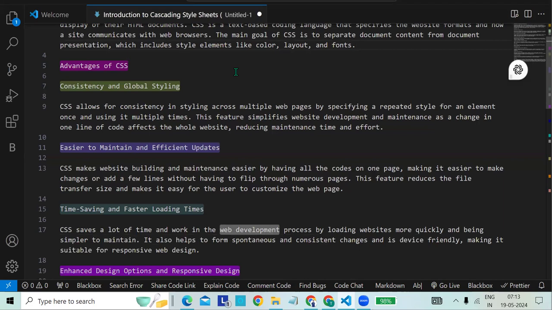So CSS allows for consistency in styling across multiple web pages, where you specify the style of an element once and use it multiple times. This feature simplifies website development and maintenance, as a change in one line.